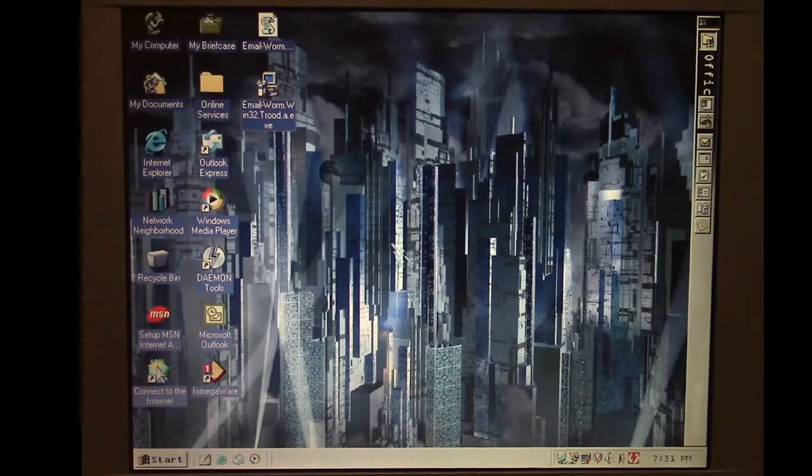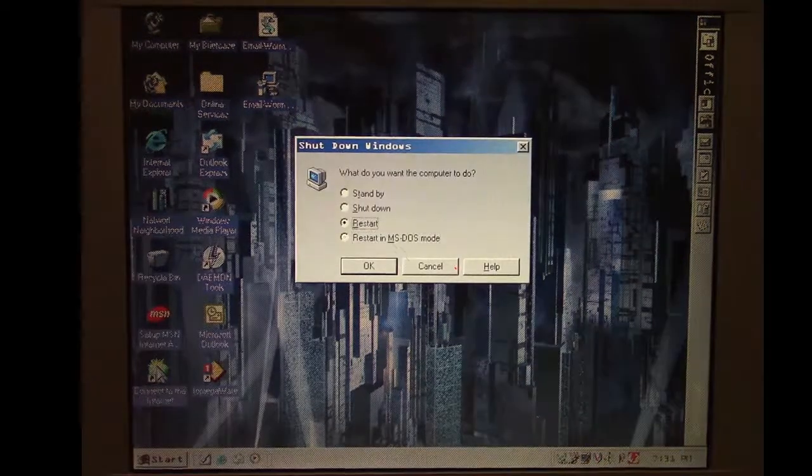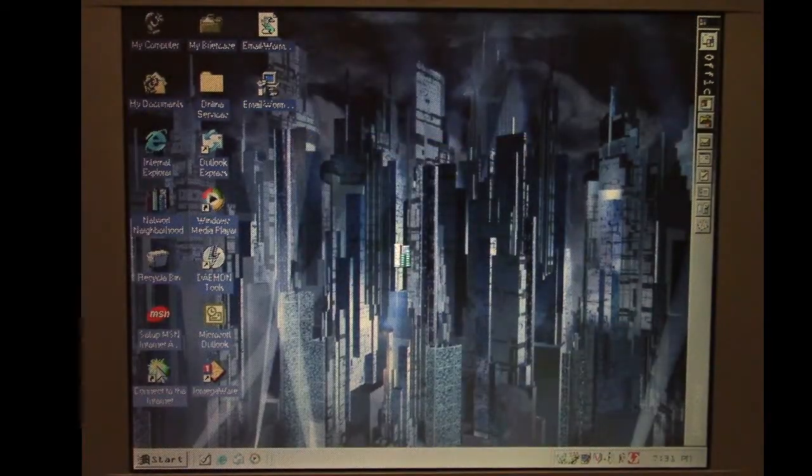Now, I'm going to go ahead and restart the computer here, and while it's doing that, we'll talk about what Trood is doing here. So what it did after we ran it there is it copied itself to the system directory, disguising it as systray.exe. And what it's trying to do is load up on system boot as the system tray.